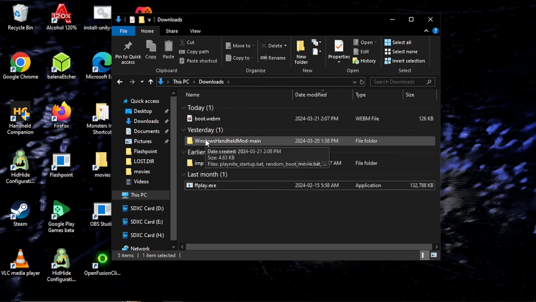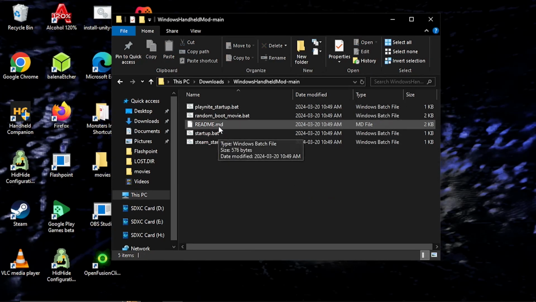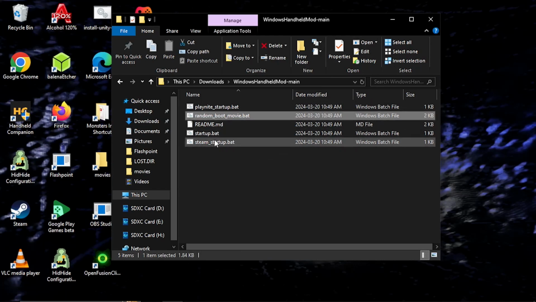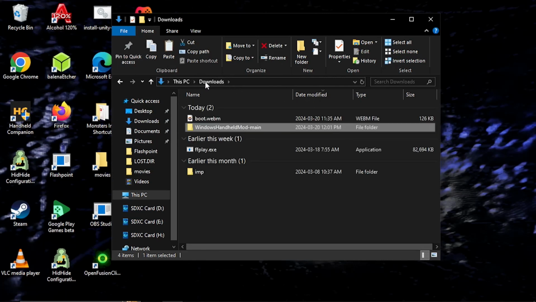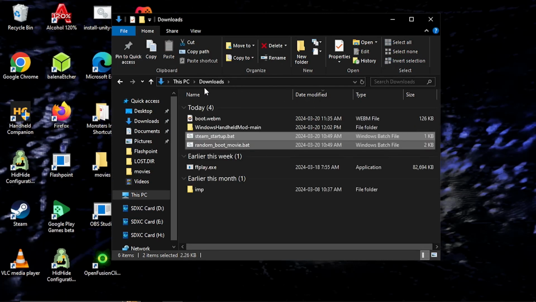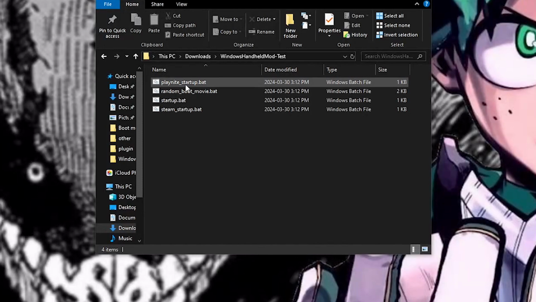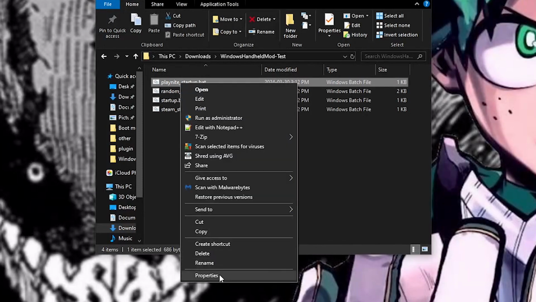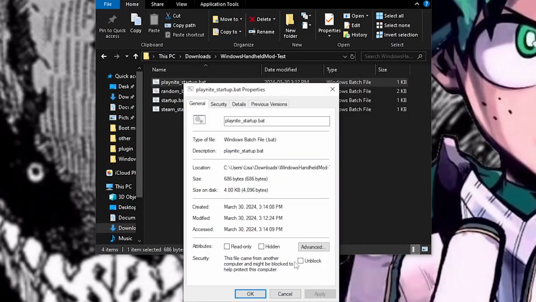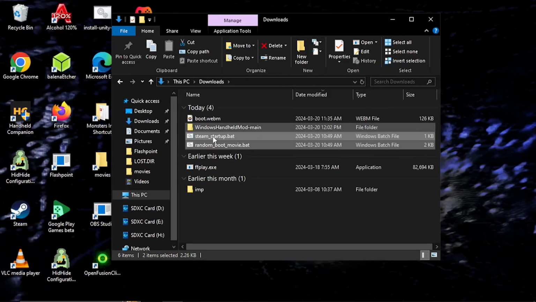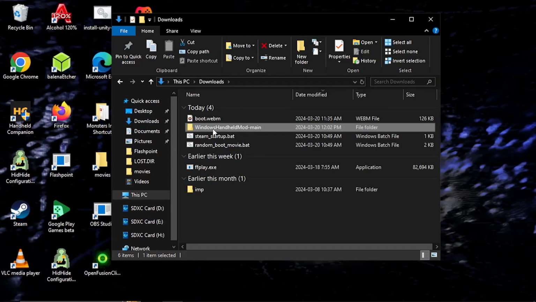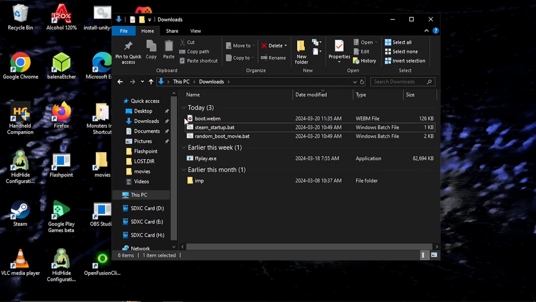Now go to the handle mod folder and move both random_boot_movie.bat and steam_startup.bat to the Downloads folder. Also, I almost forgot to mention, you will need to right-click on these scripts and unblock them before they can be used. Anyway, you will need to rename your BootVideo to boot.webm and copy everything to the videos folder.